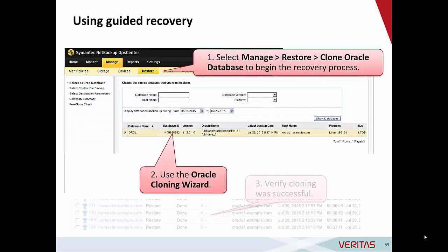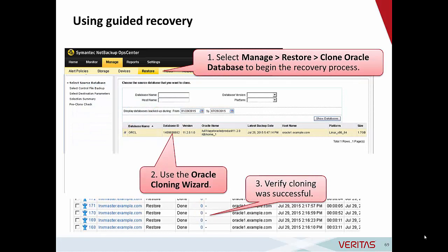From OpCenter, I go to Manage and then Restore. I have a choice there between file system backups or cloning Oracle databases. I select Clone Oracle Databases, and then I use the Oracle Cloning Wizard to go through and select my options, such as which database is being recovered, which version of it is being recovered, because I might have a long backup history, where it's being restored to, and will there be any options used as part of the recovery. And then restore jobs will be kicked off in the activity monitor, where I can monitor them to make sure they complete successfully.